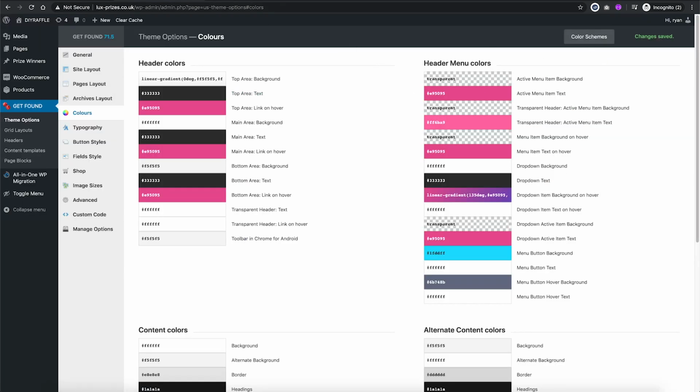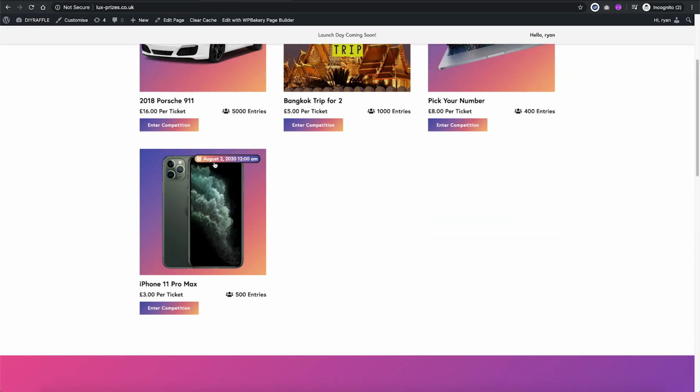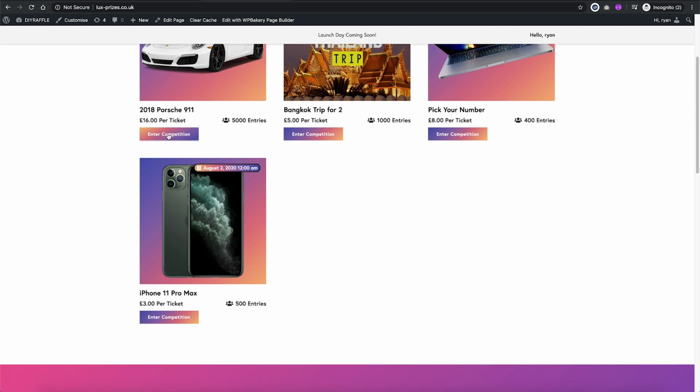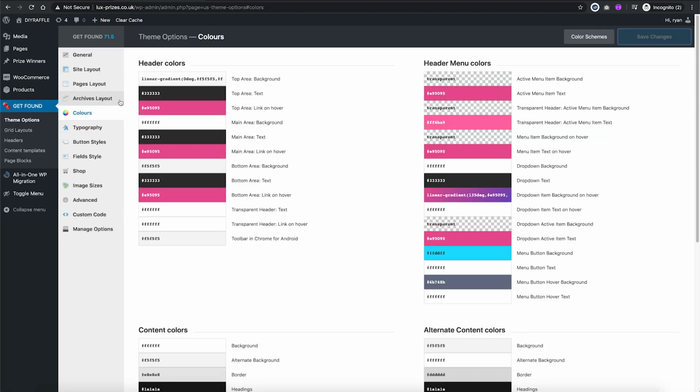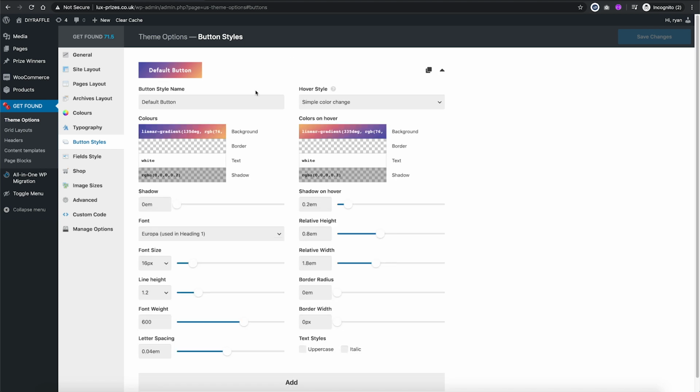So let's go and save those changes, refresh the website, and you'll see nothing's really changed here because we haven't changed the button. So we'll change the button before we go back. On the left hand side, back in theme options, you'll see the default button. All we need to do is change the gradient colors on hover. Now these can be a simple solid color, and then colors on hover, so when you put your mouse over it, it changes slightly, gives the user some feedback.